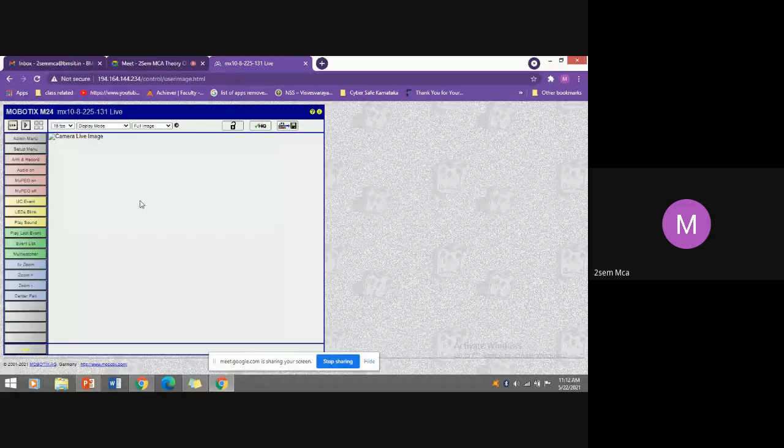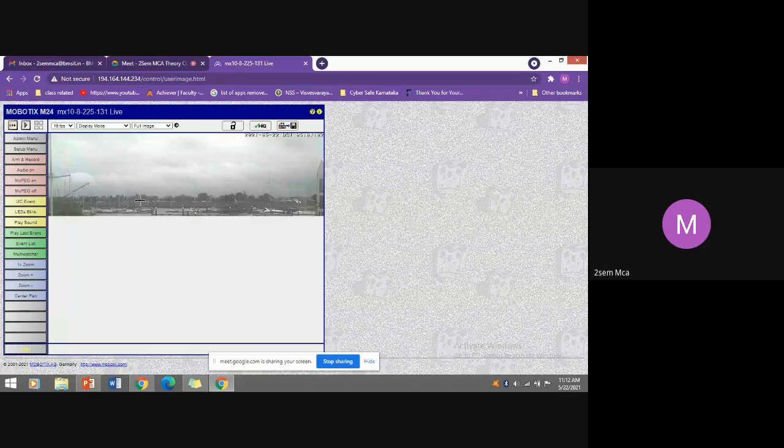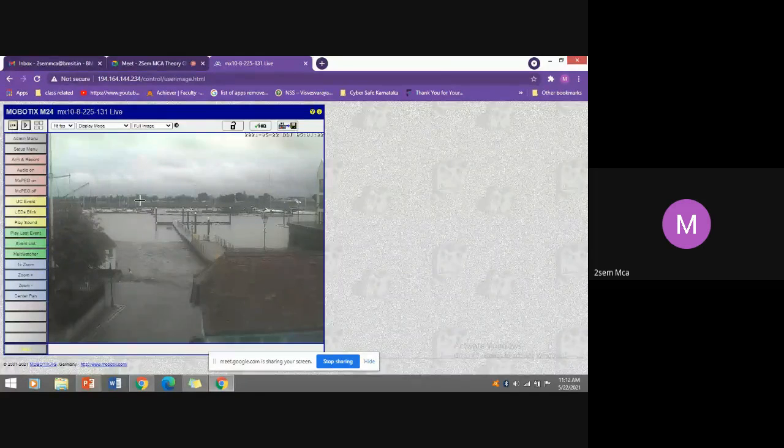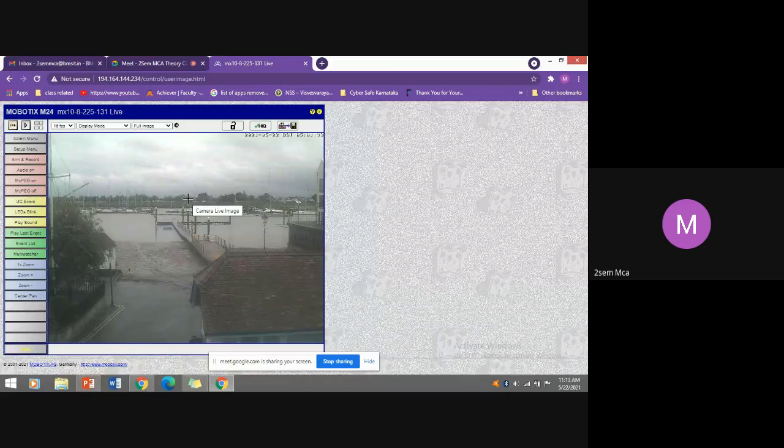This is a camera installed somewhere in some country, nearby the river, to monitor the activities of the people. It's a live image, live camera. You can observe the cloud is moving. You can observe somebody is moving inside. This is the admin control panel. Don't touch anything. This is only for demonstration to make you understand.